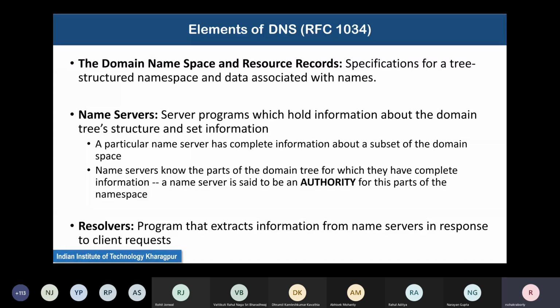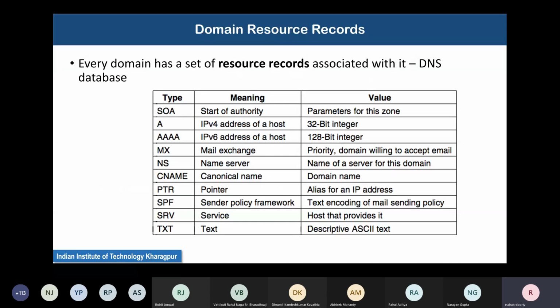Now, how is this information on name servers stored, which eventually is answered in the form of some DNS packets? That we will now see. Every domain has a set of resource records associated with it, which is the DNS database. Okay, so you do not need to understand everything, you just probably need to remember these 3 or 4. First is the address of the host, A, then MX, NS, CNAME, and PTR. I will come to them one after the other.